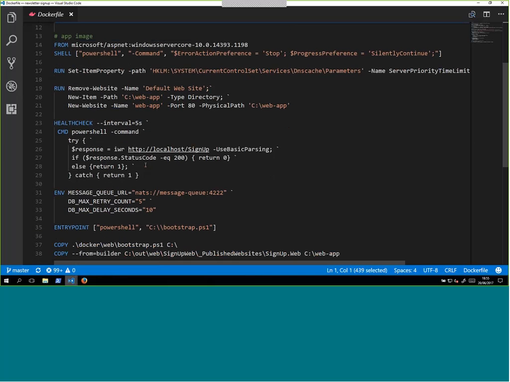And the last thing that's of interest here is I've got this health check command, which is also different from the previous Docker file. What this health check does is it tells Docker how to test that the application running inside my container is still healthy. So this is a web application, so all it does is every 5 seconds, Docker will fire a PowerShell command that runs inside the container.